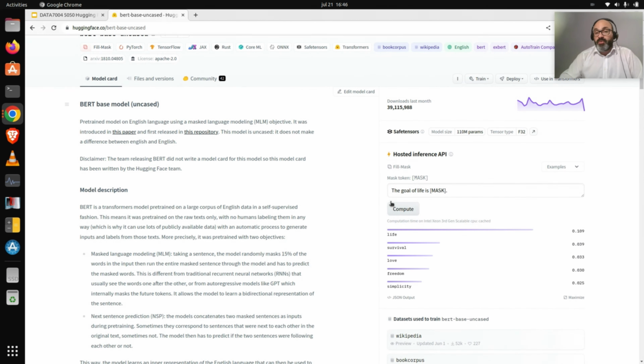In particular, we can even test the model. And this is the masked language model that we have seen in the previous lecture. And we have the results of the inference. In this case, if we ask BERT, the goal of life is [MASK], BERT answers life as a first option, survival, love, freedom, simplicity, and many others.